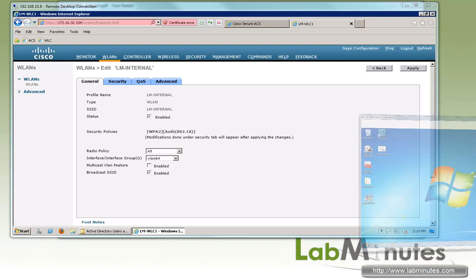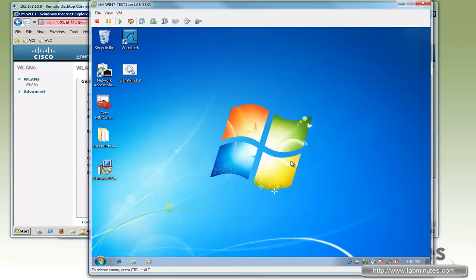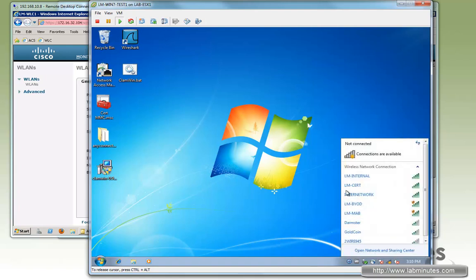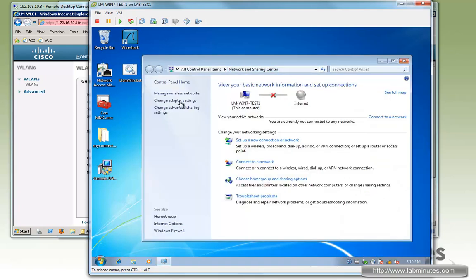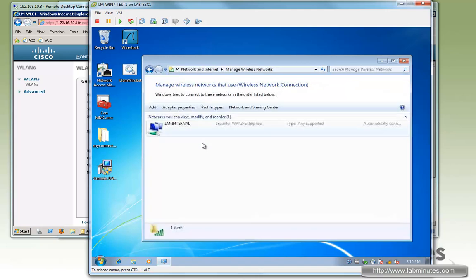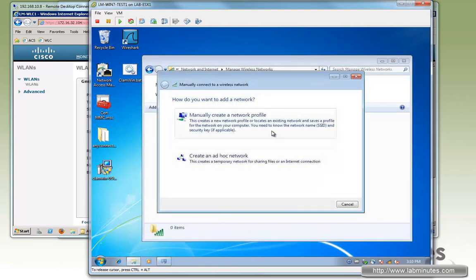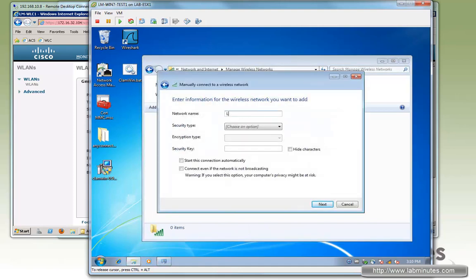So let me bring up our test Windows 7 machine. First we're going to deal with PEAP authentication. Here on our test machine, we are going to create a wireless profile. Let's delete what we have here and then create from scratch. So add, manually create profile.